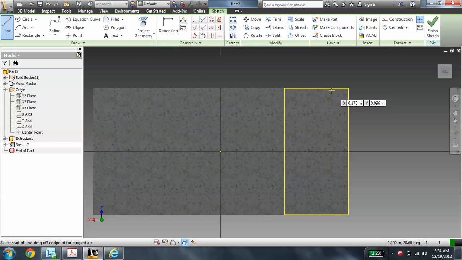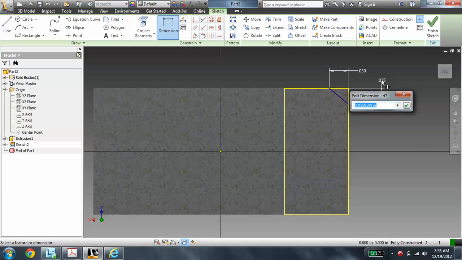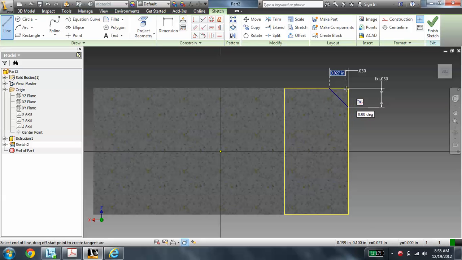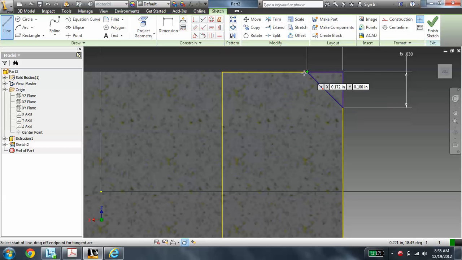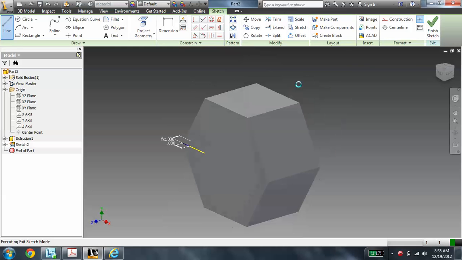Then I'm going to draw a line segment from here to here. And then I'm going to dimension it such that the distance from this edge to the corner here is 0.03 inches. And the dimension from here to here is also 0.03. Notice I can type in 0.03, or I can just click that dimension, and these will always be matched. Then what I'm going to do is finish off that triangular shape by drawing line segments. And then I'm going to right click and go finish sketch.